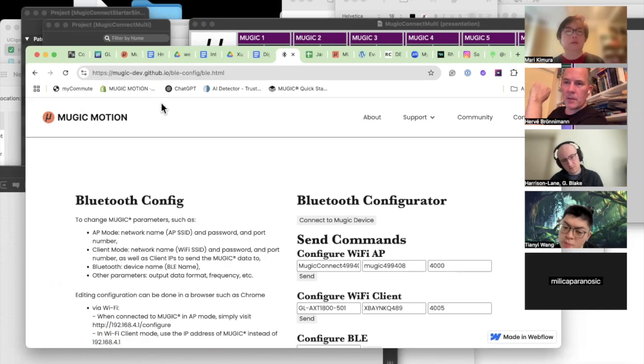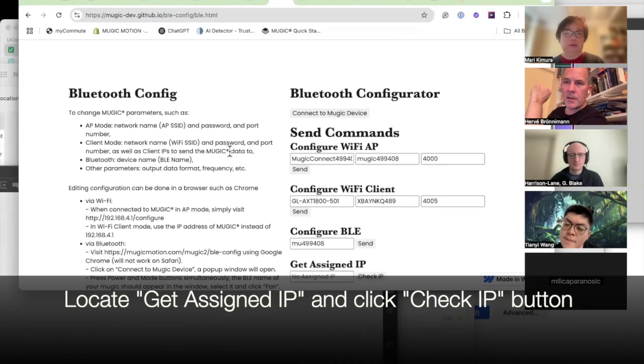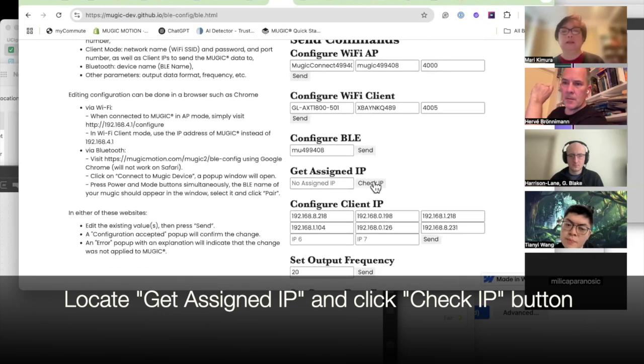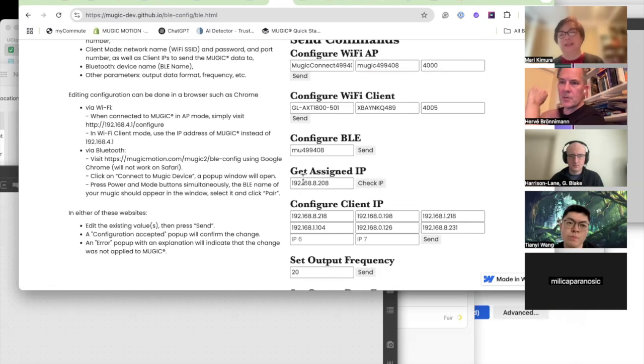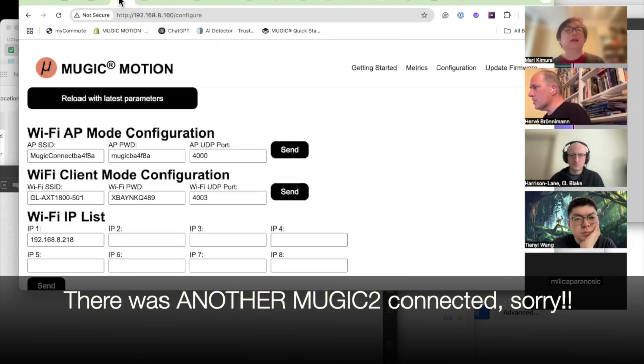Now go to that tab. You see the get assigned IP, check IP. There, yes, this one. In the BLE configurator, it gives you the assigned IP. So this one is 208. Let's check on your browser.